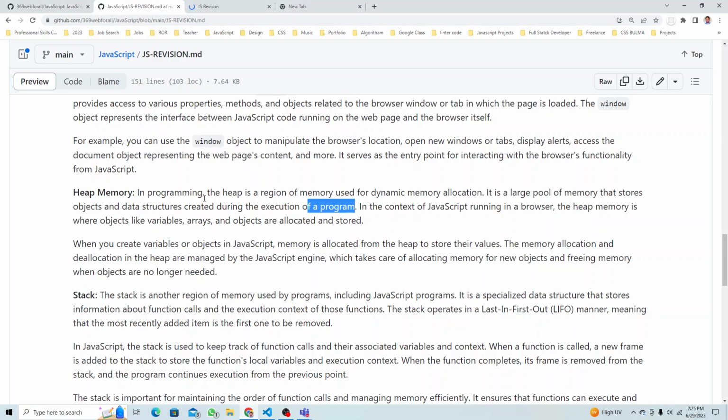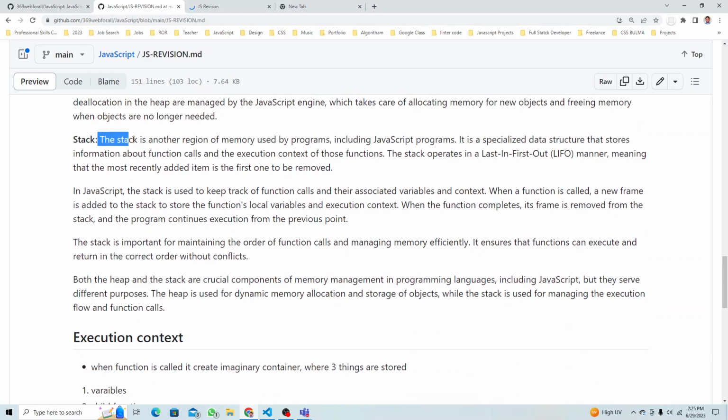Okay, but what is stack now? The stack is another region of memory, meaning the next region. One region is heap, the next region is stack. In the memory you can have many regions, but right now we are looking at heap and stack. So what happens inside the stack memory? Stack is another region of memory used by programs, including JavaScript programs. It is a specialized data structure that stores information about function calls and the execution context.